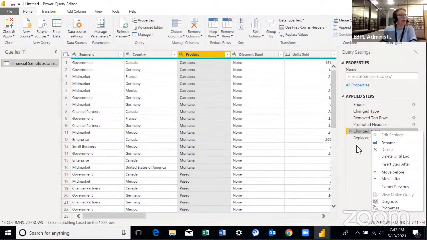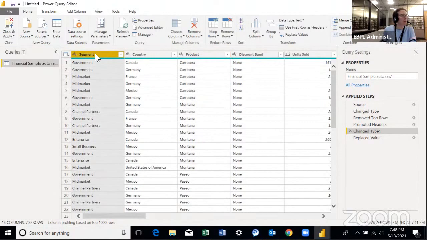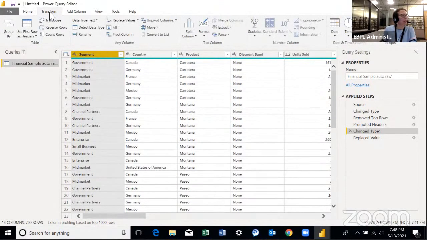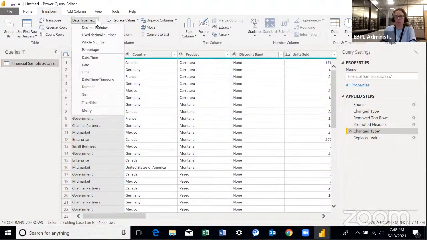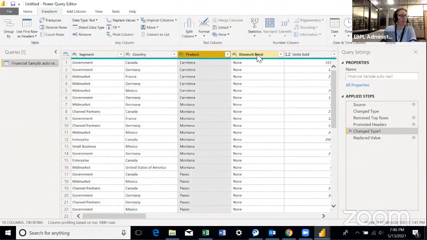Now we're going to do something that we can do in Excel, which is changing the data type. For the first column, if you go here to Transform, you're going to see Data Type. You click the caret and there are some options there. For this column, text is correct. You can go to the next column, text is correct, text is correct.